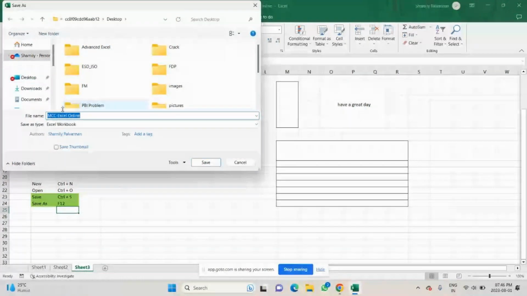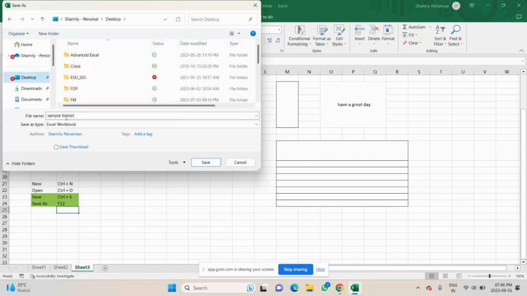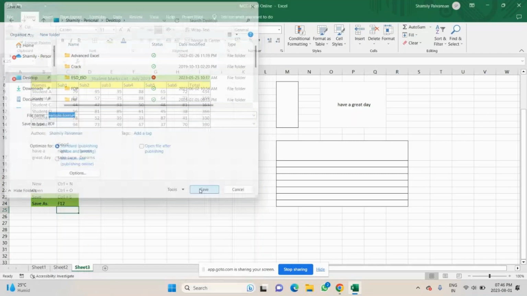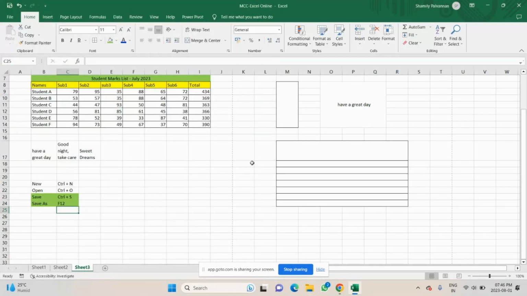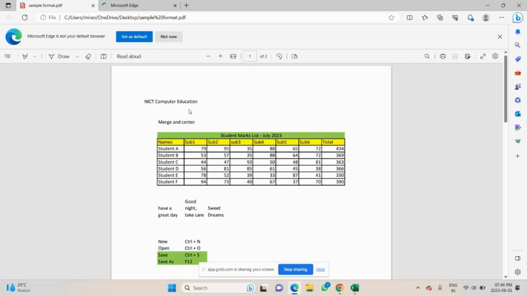Then this file name you can change. If you want the same file name, you can keep it. For example, I'll just take it as Sample Format. Sample Format name I'll give. On the desktop itself I'll save, but I will save it in the format of PDF. Then I'll click on Save. Okay, saved. So let me come down here. Can you see here? There is a Sample Format data. So whichever file I was in, it will be saved in PDF format.